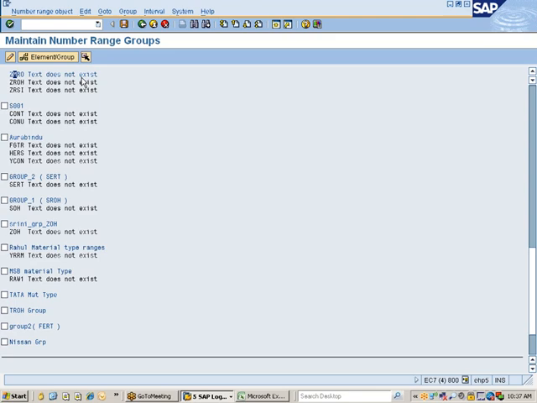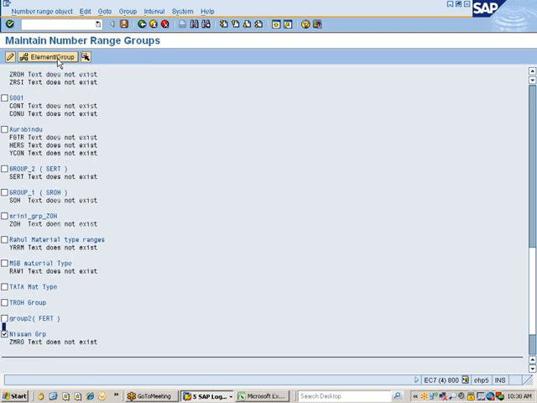Now, under which number range group do I want to pull this ZMRO? Select that group. I want ZMRO to be made available under Nissan group. So you select Nissan group, then you pull ZMRO under Nissan group. How? You just click this tab, assignment of element and group. Now you see here, it has been brought under Nissan group.